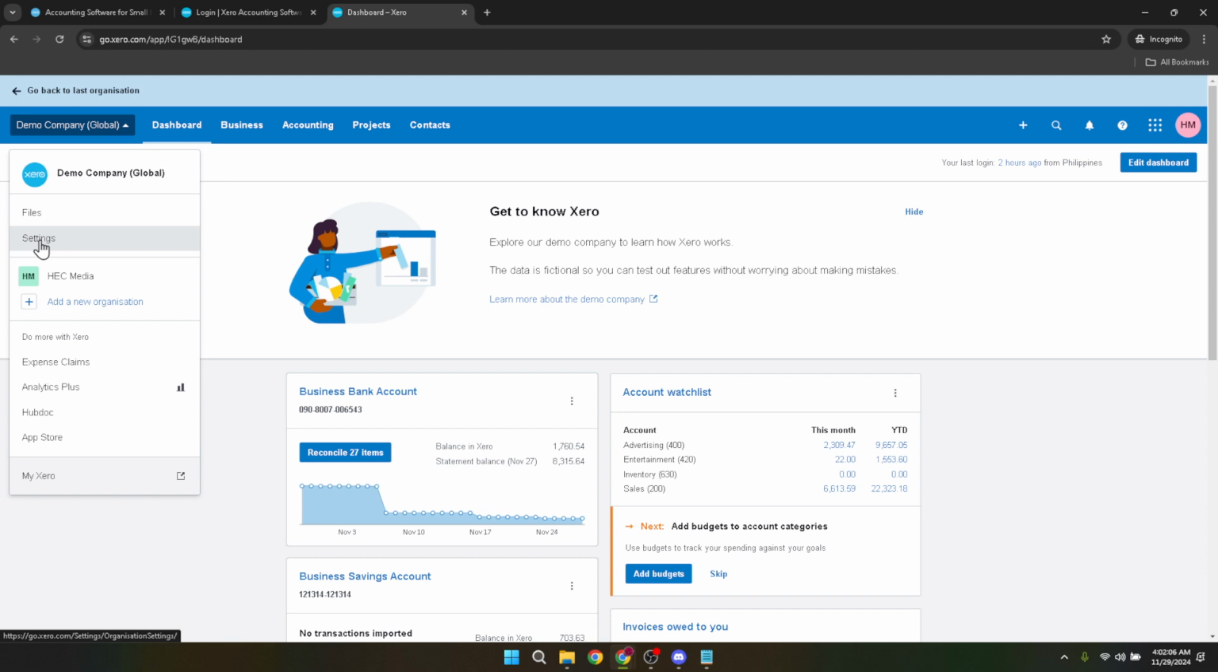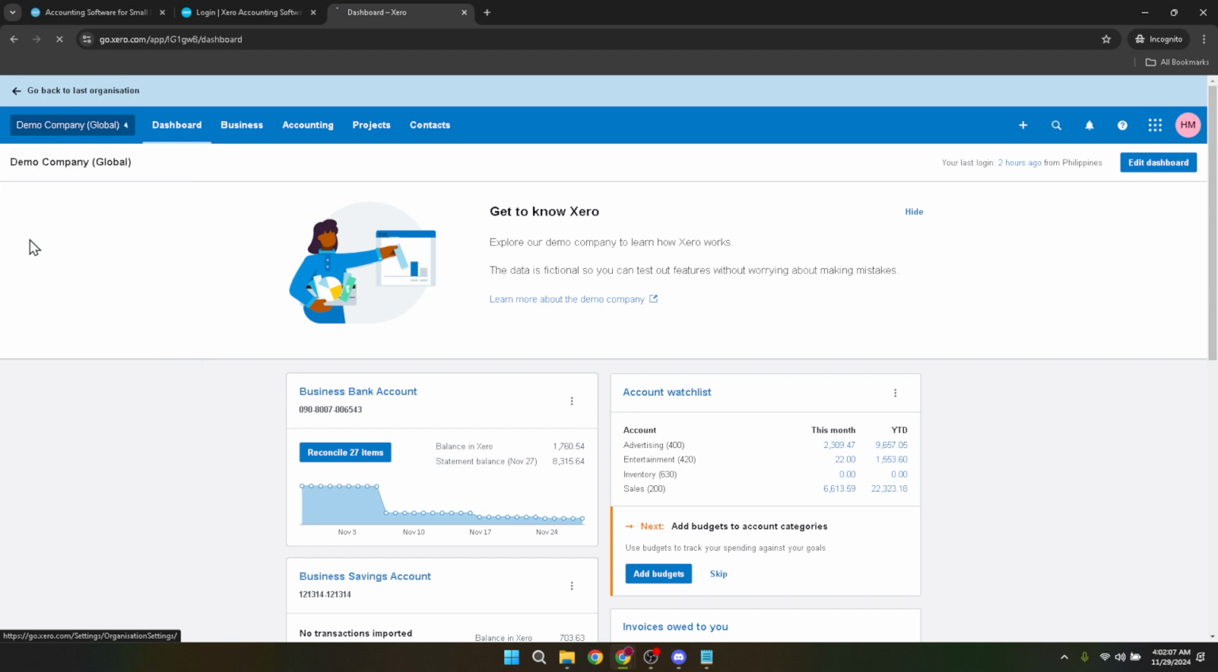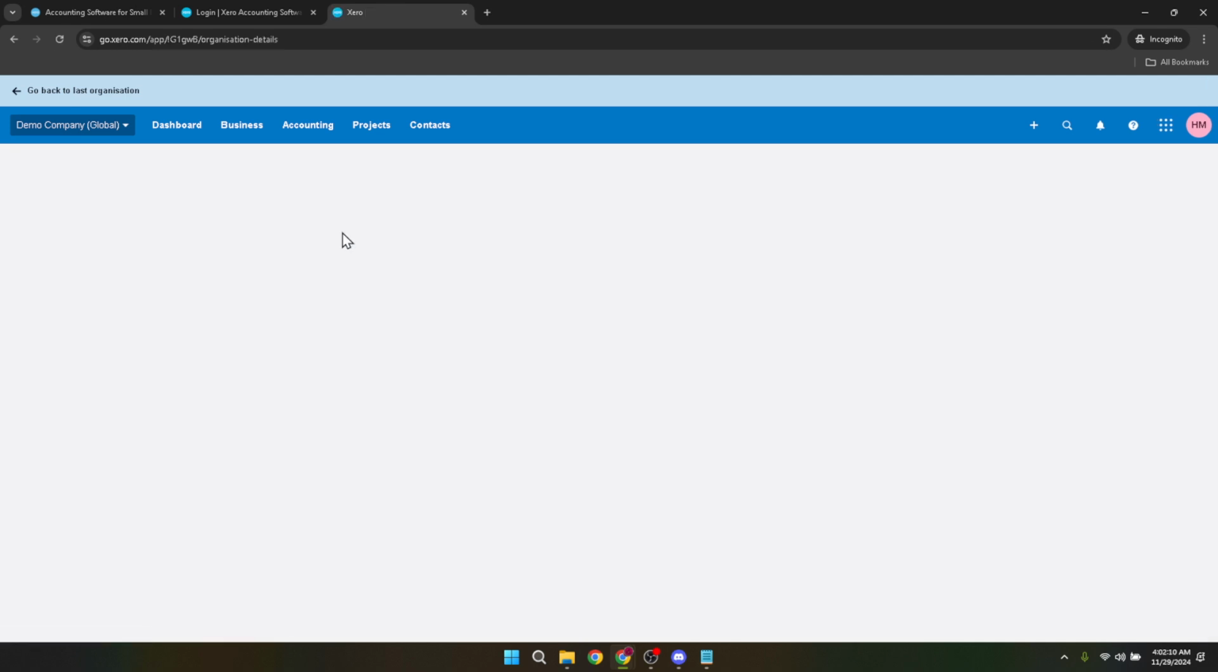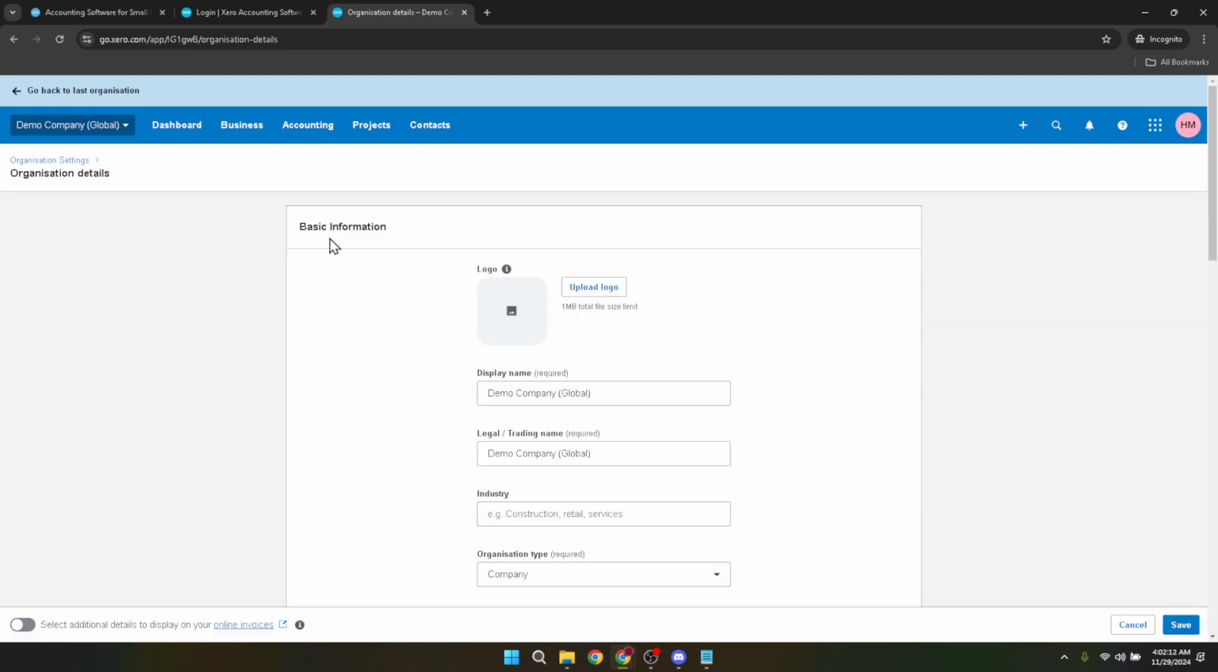Within the settings menu, you're looking for organization details. It's here where you can update various details about your business, including the names. Click on Organization Details to open the section where Xero allows you to make changes to your business's profile information.